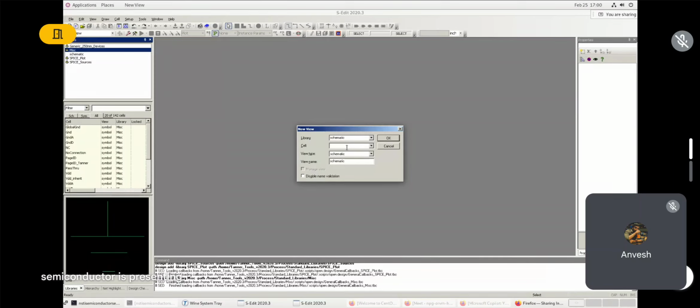So what I will do is I will give the name as inverter. I will give a small inverter. You can give any name, even you can give your name also. Here view type it is schematic. It will be selected in default. In case if it is not selected, you have to make it as schematic. So sometimes it will be in symbol. If you add symbol, again it will give an issue because we are designing a schematic. So click on schematic and you click OK. So the cell is formed.